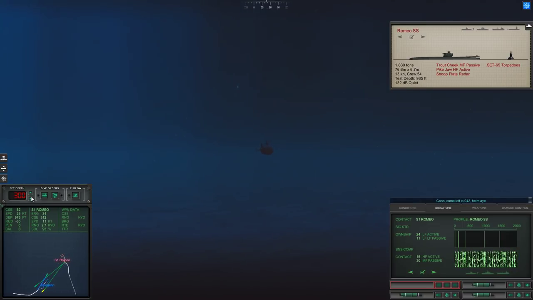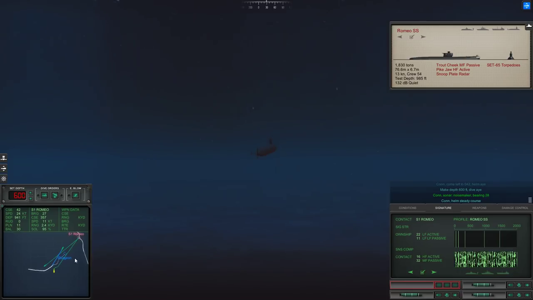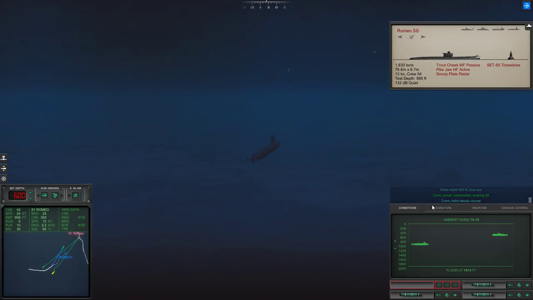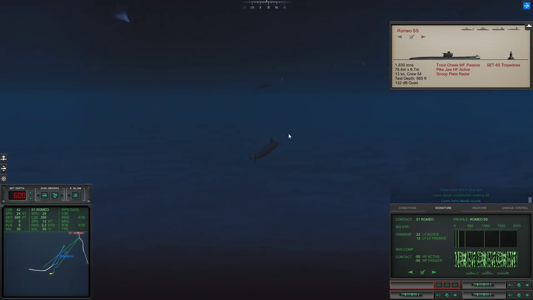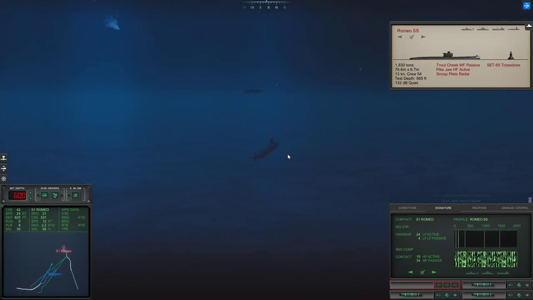Zero, four, two, helm, aye. Make my depth 600. Make depth 600 feet, dive by. Con, helm, steady course. We can actually be caught by our own torpedo if we're not careful. And she's diving? Wow. Not much to do about this now. Wait for that torpedo to go active, which should be happening momentarily. But let's just get behind her, launch another torpedo.